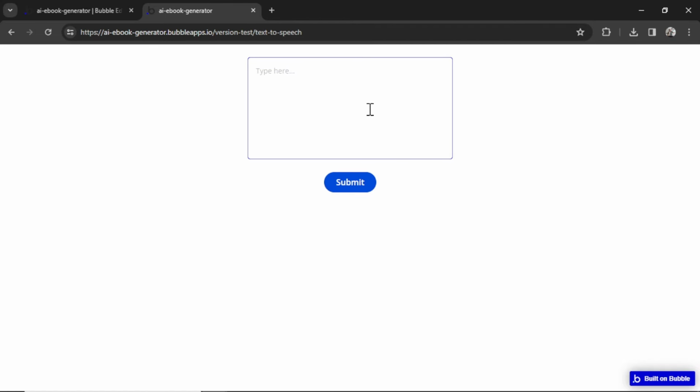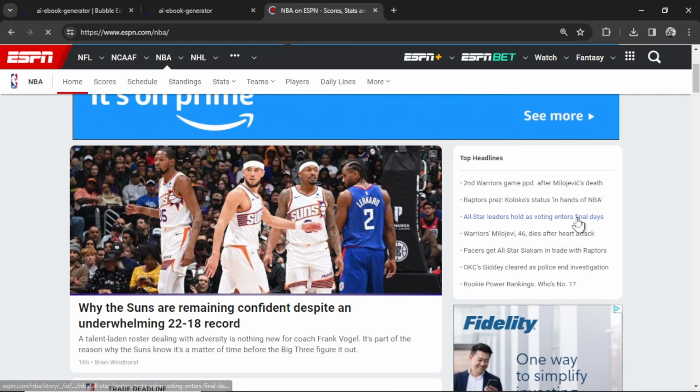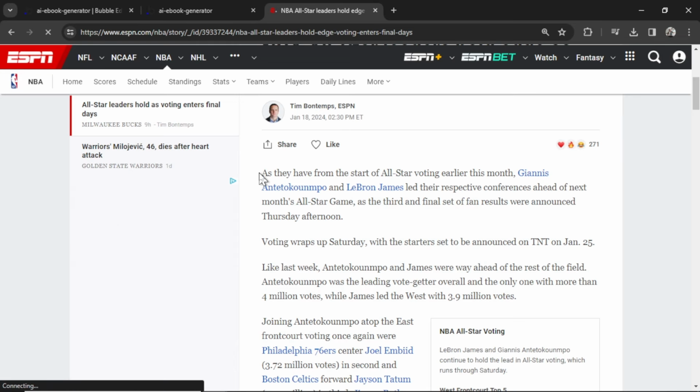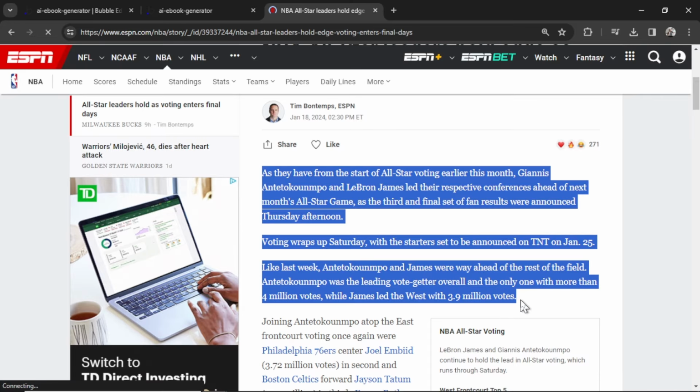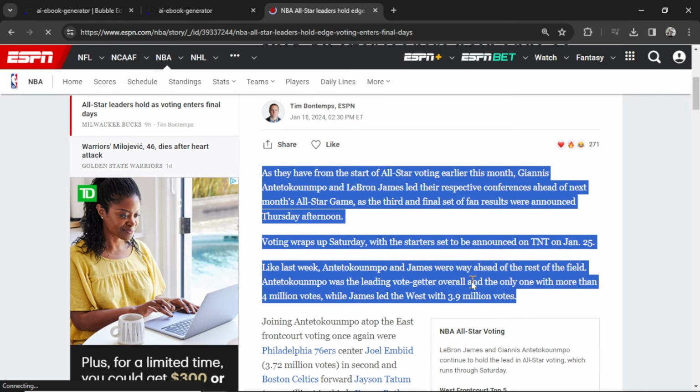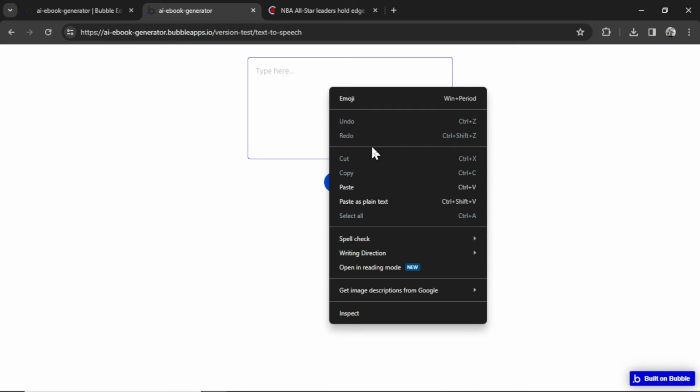Now let's type in some text. I'm going to go to ESPN. I'm going to click on one of these articles. I'm going to copy some text. Let's see if the AI can pronounce some of these names. It will be an interesting experiment. I'm going to copy this and paste it in here.